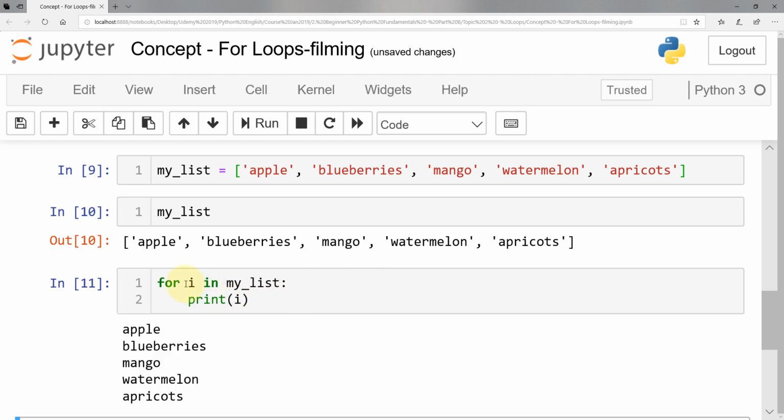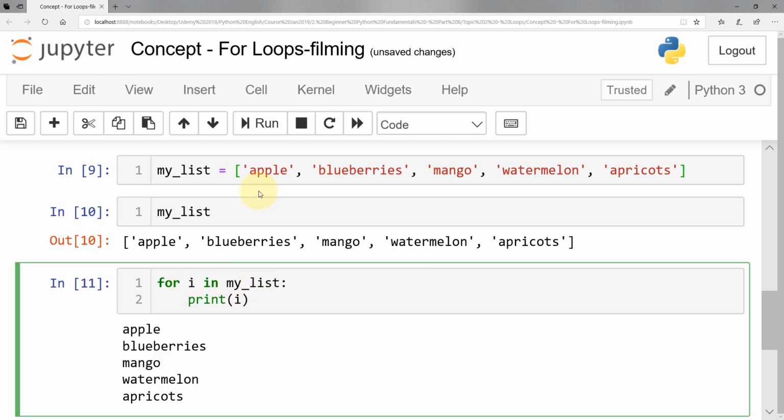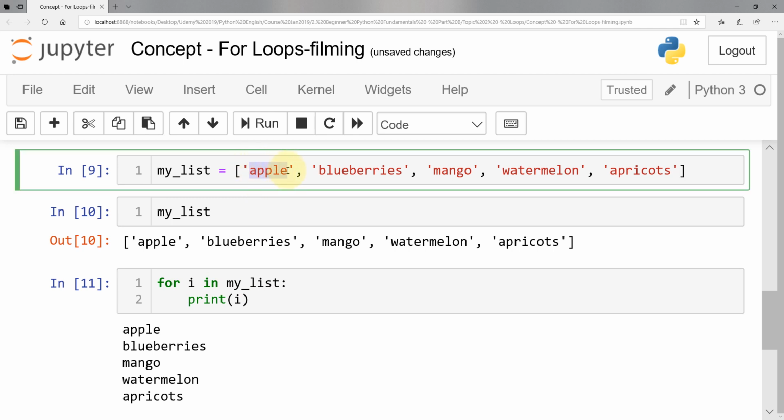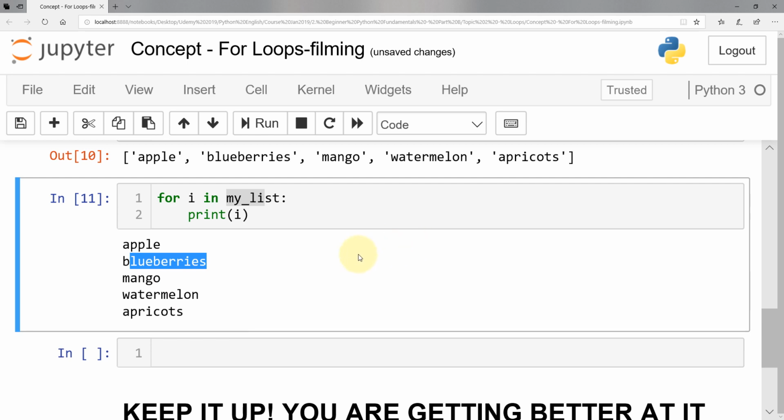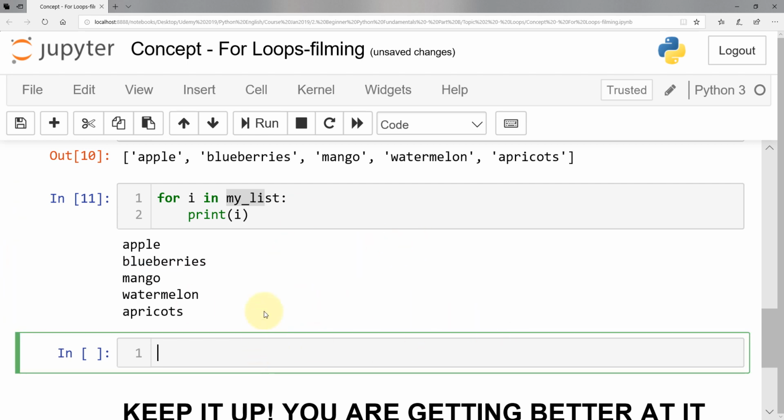First of all, you're going to go here, I in my list. So first we're going to grab the first element within the list, which is apple. You're going to come here, you're going to say print apple. And then you go up again. You take the second element within my list, which is blueberries. You're going to come here, print blueberries. Come again, mangoes, and so on. And that's why you're printing all of it here. Okay. All right. Sounds great.